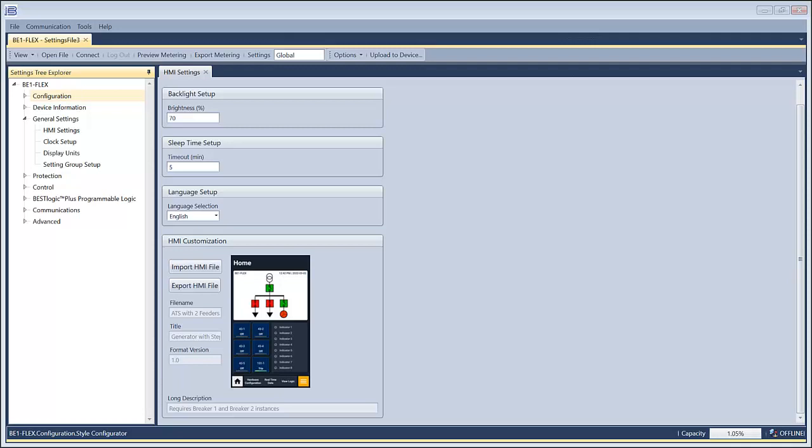Today we're going to talk about how to set up a bus differential with the BE1-FLEX. In this particular example, I've already opened up HMI and loaded it into my settings file in BESTlogicPlus. The application we're looking at is a main breaker with 2 feeders and, let's say, a backup generator. So the bus that we're looking at is going to wrap around the high side of the incoming breaker and the low side of the 2 feeders and the generator.